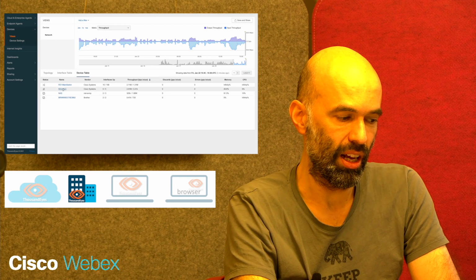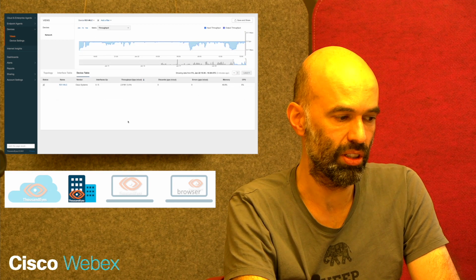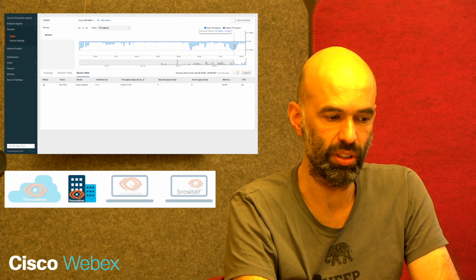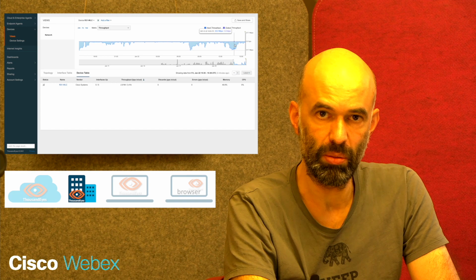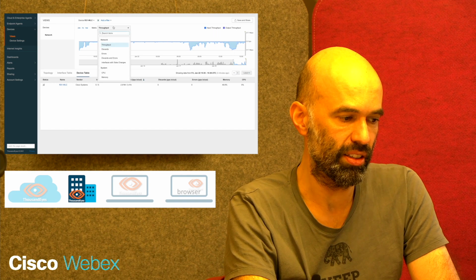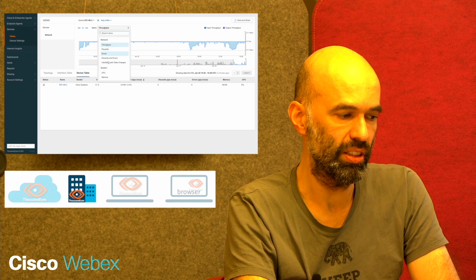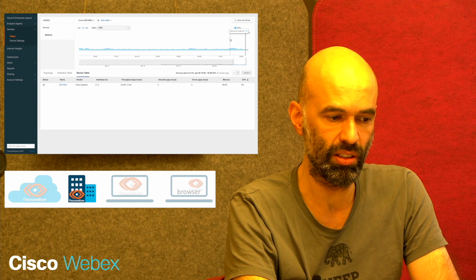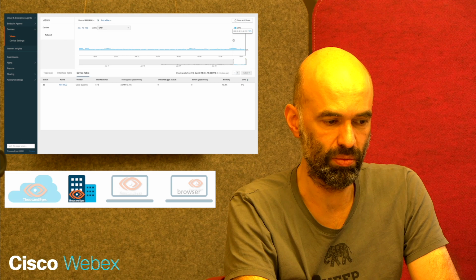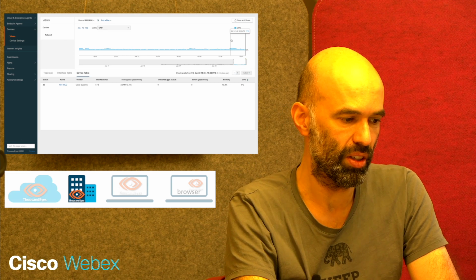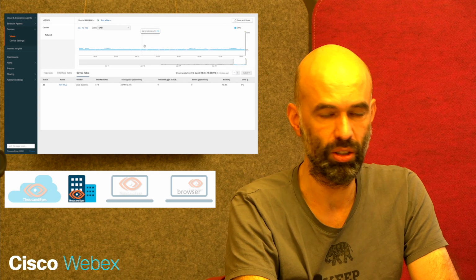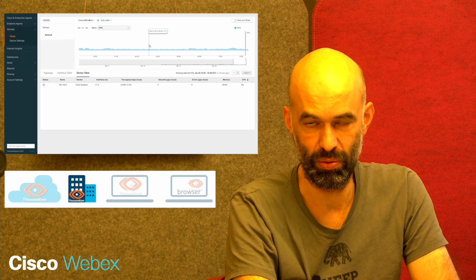I have here for the wireless LAN controller a little bit more information. For example, I can see that the throughput is up to 30 megabits per second. I can also see what the CPU load is on this wireless LAN controller. So it's a little busier during the day, 12%, and during the night when I'm sleeping as well, it goes down to below 10%.